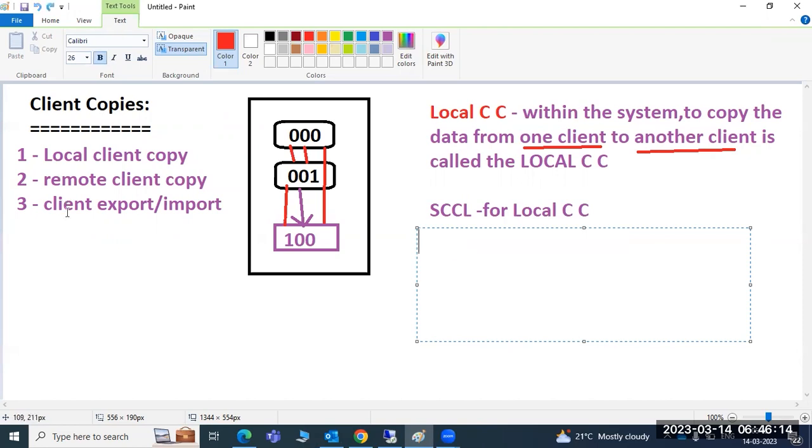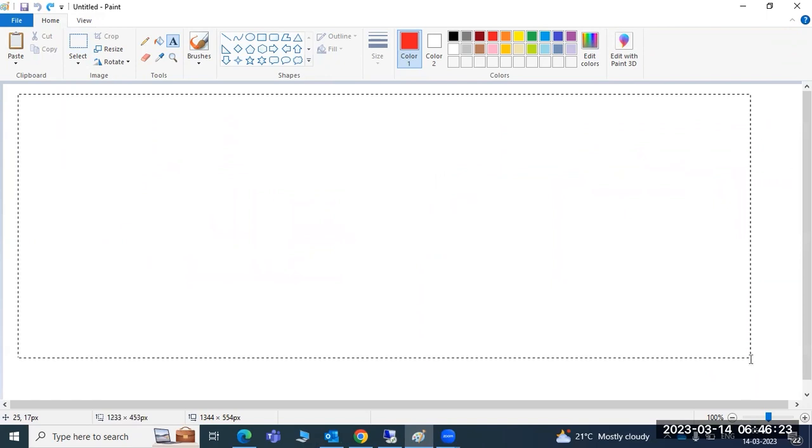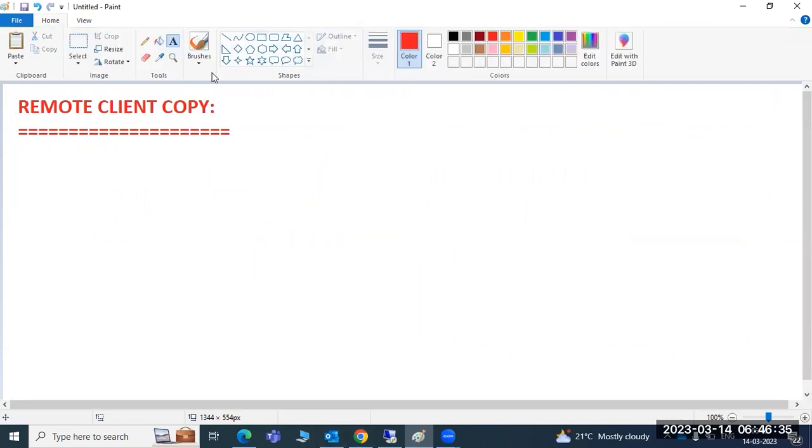Now let's talk about the remote client copy. What is meant by remote client copy? Can anyone give information? In the page itself, the headline has the answer. What is remote client copy? The source client is in another system, and the target client is in a different system.